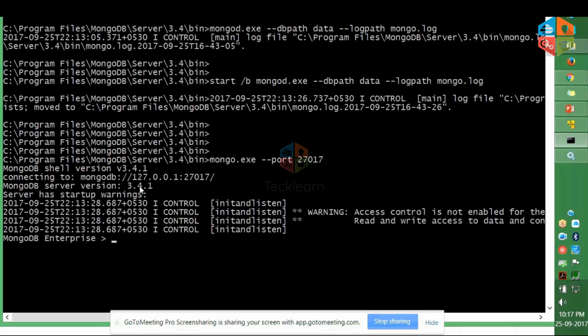I opened the log file. There's a warning in that log file that says access control is not enabled for the database. Read and write access to data and configuration is unrestricted. Yeah, you can see that on the command prompt itself.